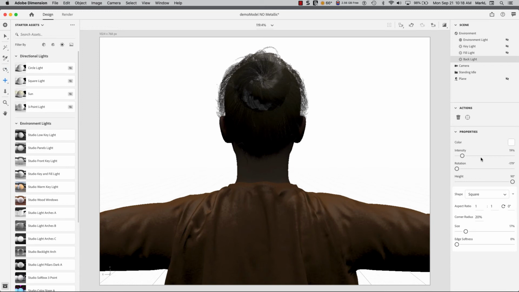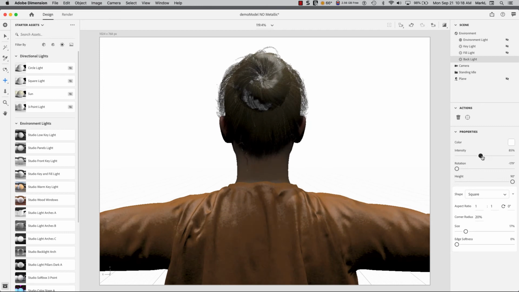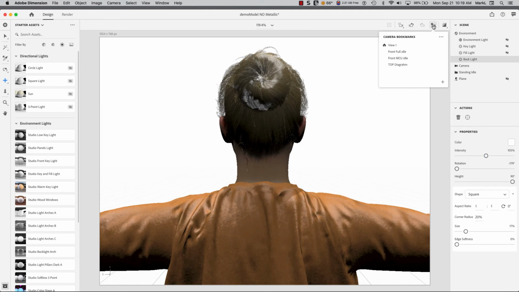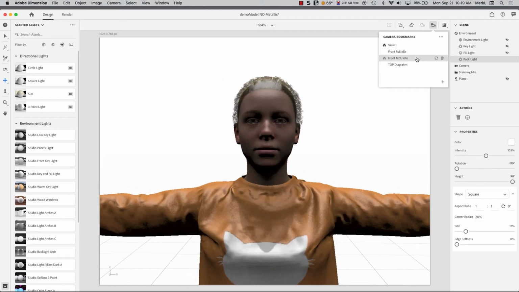Now, I don't see much light back here, so let me bring up the intensity. There. So I'm putting this light back here, so it's lighting up the top of her shoulders, the top of the hair as best I can do within dimension as far as controlling the lights right now. Let me back that off maybe to around 100%. Okay, that looks pretty good. Let's go around to the medium close-up front.